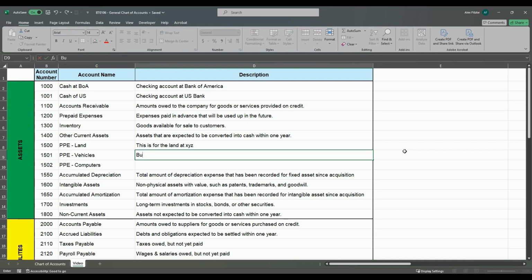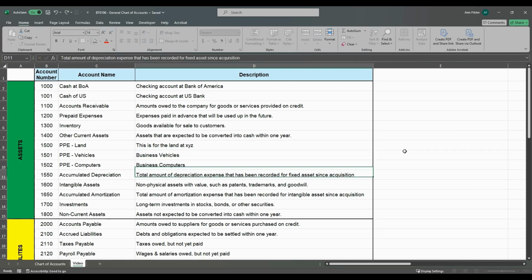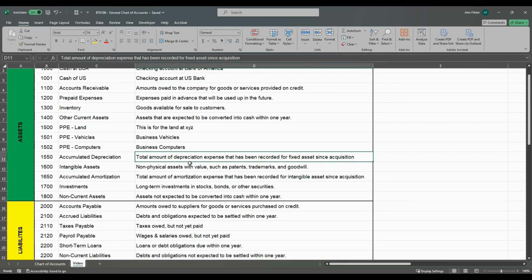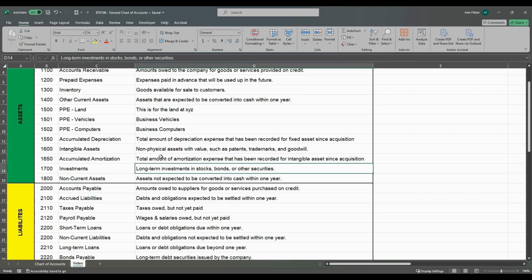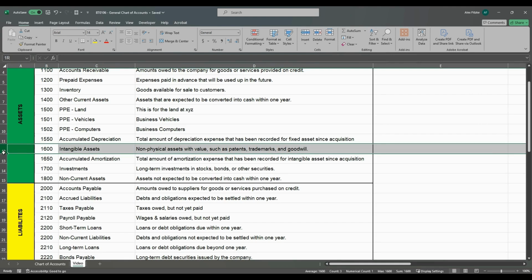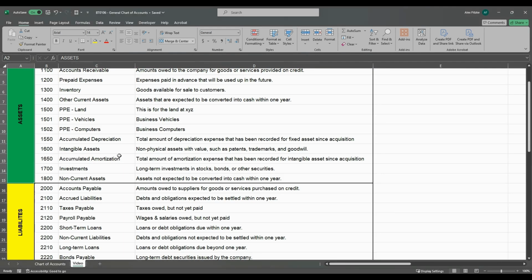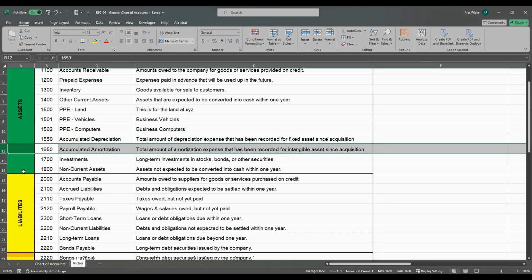Vehicles purchased, business vehicles. Business computers. And this is what I'm using for an example. It may or may not make sense for your company. Some companies don't even record computers in PP&E because they're just not expensive enough anymore. The other thing is you can easily delete things from this too. Let's say my company doesn't have any intangibles. I'm going to highlight them, right click, and do delete.